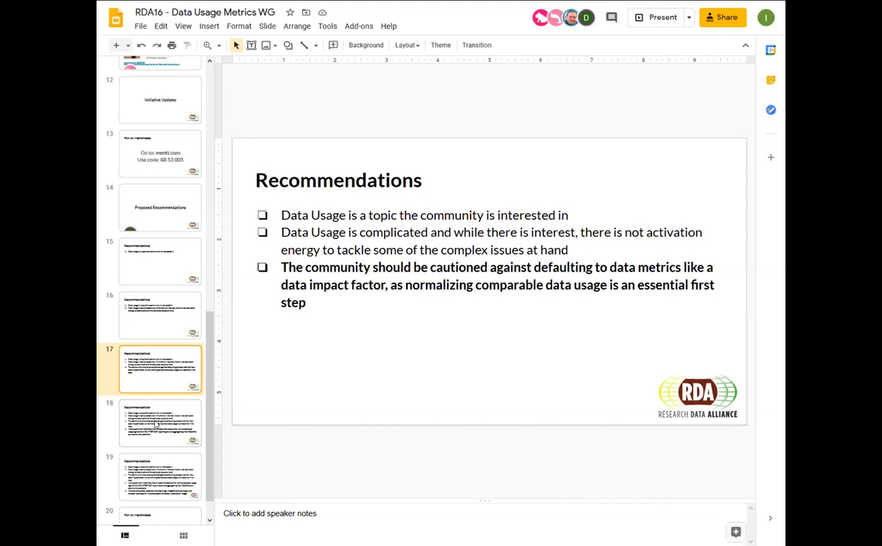Can you explain what you mean by data metrics? It says here, caution against defaulting to data metrics. So what do you mean by defaulting to data metrics?